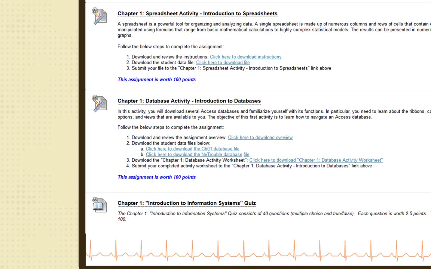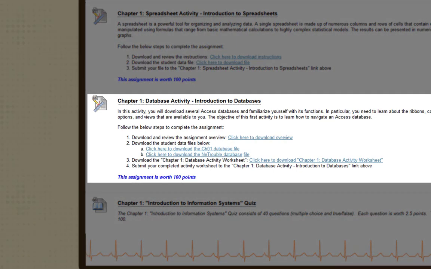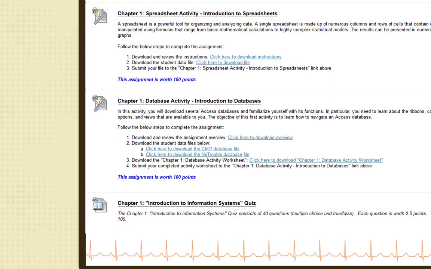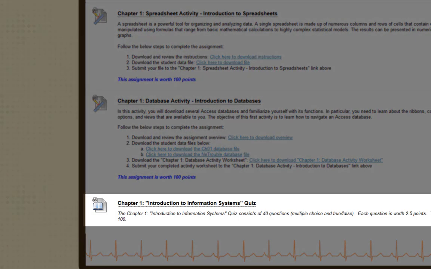Okay, I'm going to go ahead and go back to the Chapter 1 module. The next one is the Chapter 1 database activity. Same as the spreadsheet activity. Obviously, you're going to download the files, complete the assignment, and then upload it by clicking on the database activity link.